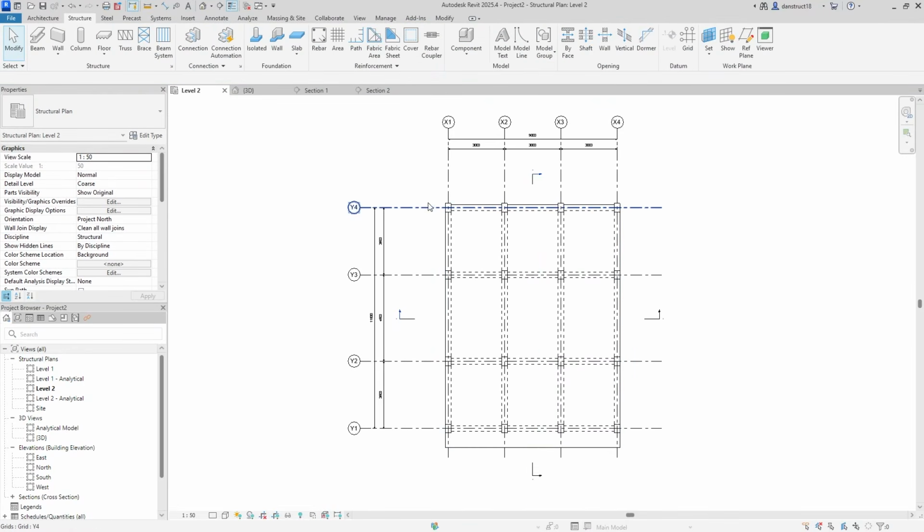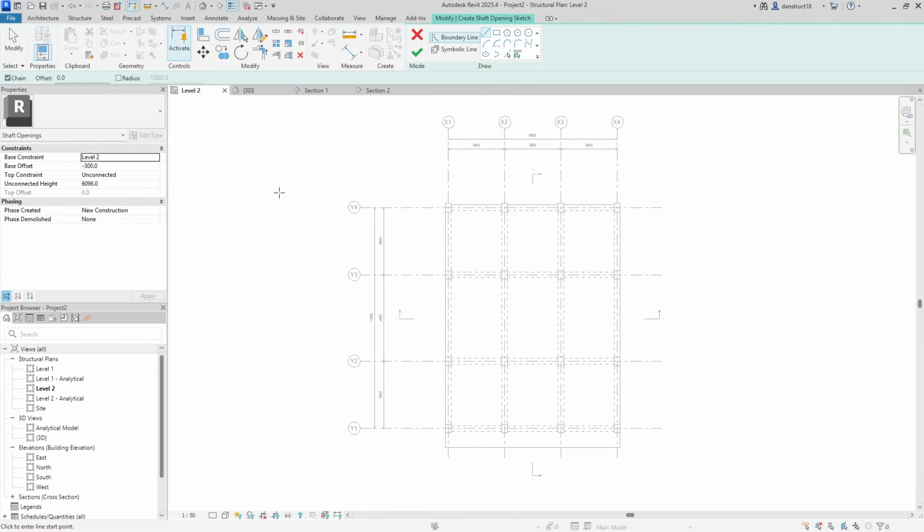All right, great. Good. So once we've done that, we're just going to go ahead and add a shaft, and that's going to be where we expect our stairway to be. I'm going to set this base offset to be at least minus 200, which is the depth of the slab, or I'll just add 250 just to make sure it cuts through. Top constraints level 2. There we go.